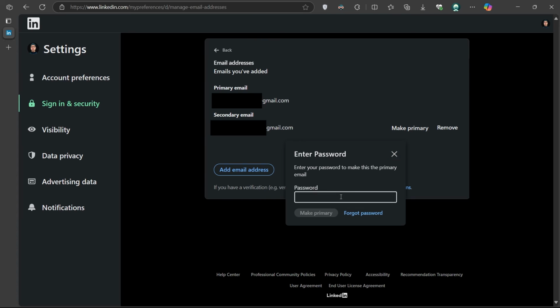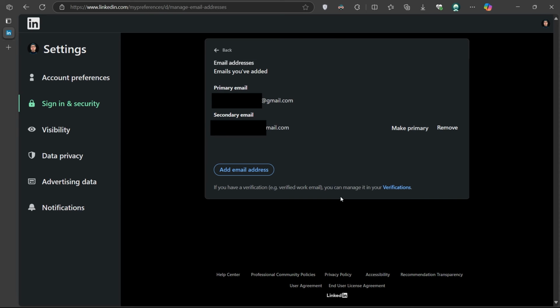You'll be asked to enter your LinkedIn password one more time to confirm the change. Once you do, LinkedIn will update your account to use that email as the primary contact. Your previous primary email will automatically be moved to the secondary slot. If you want to remove the old email entirely, simply click Remove next to it. Re-enter your LinkedIn password and confirm.